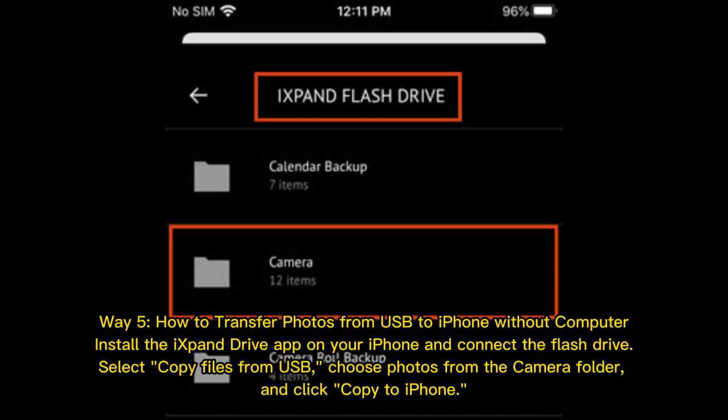Way 5. How to transfer photos from USB to iPhone without computer. Install the Expand Drive app on your iPhone and connect the flash drive. Select Copy Files from USB. Choose Photos from the Camera folder and click Copy to iPhone.